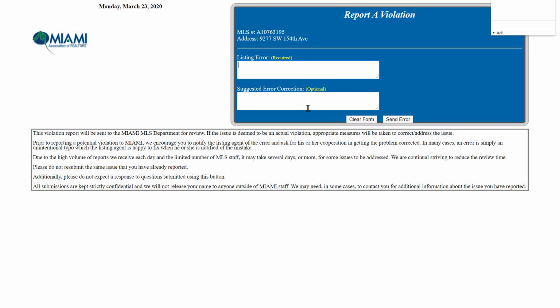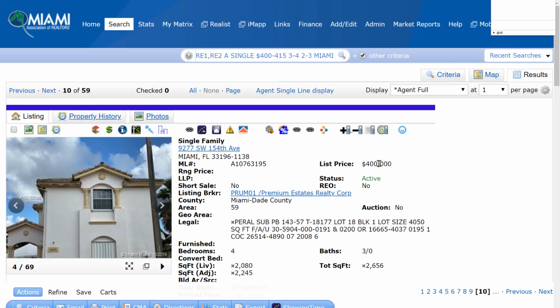Supply the listing error. Optionally, you can suggest a correction and send the error in. It is anonymous. We go ahead and review it, and the association then contacts the listing agent and tells them that there's an error on their listing.